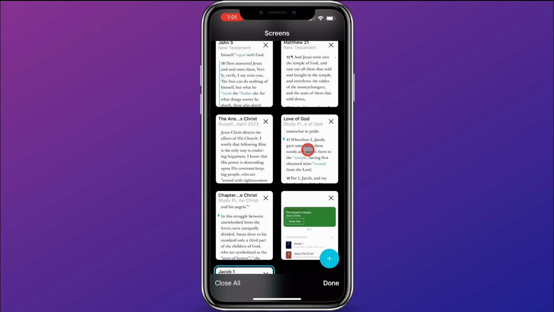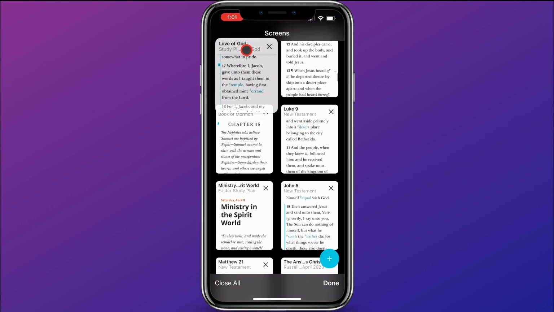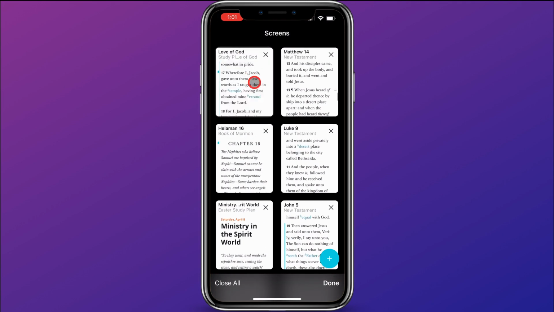I can also, if I want, click and hold on this and drag it up higher in the screens, because maybe I want that to be at the very top of my screens. So you can drag screens to different locations.